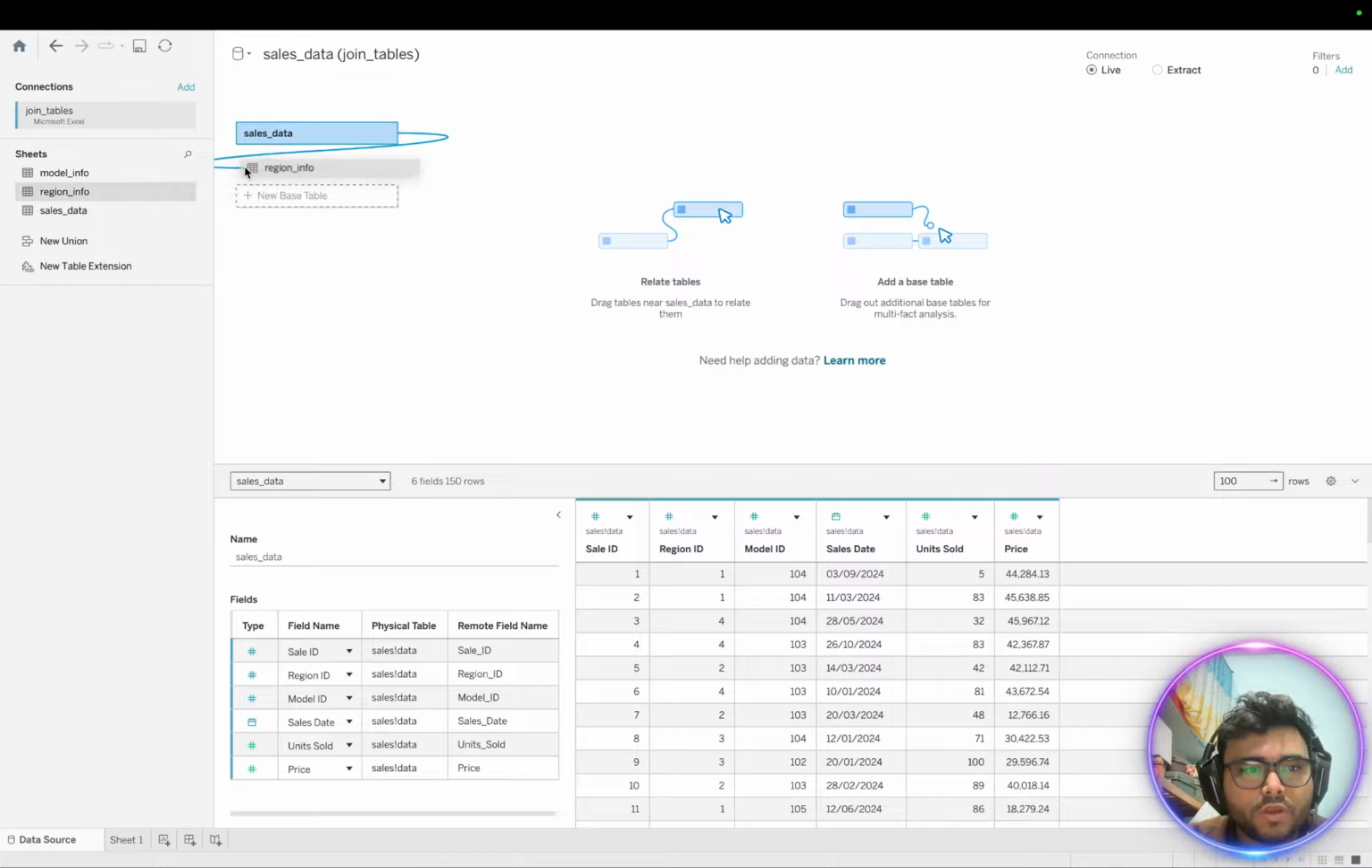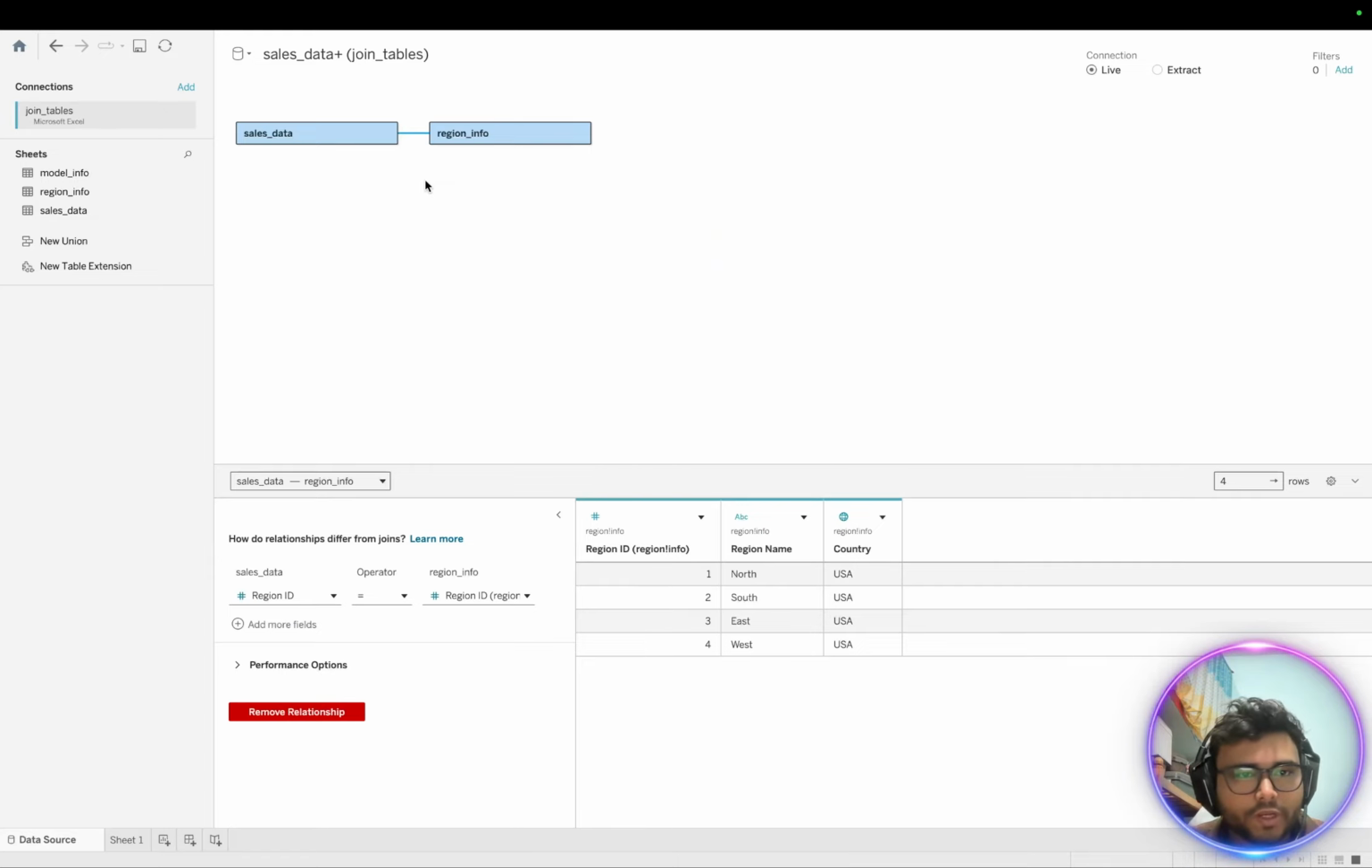Now see, I have two options. As you can see over here, this is highlighted in a very light color, that new base table, when you drag and drop over here. I have still not released my mouse, I'm still dragging it. This is how Tableau is making the relationship between sales data and region info. But if I release my finger here, the connection is now complete.